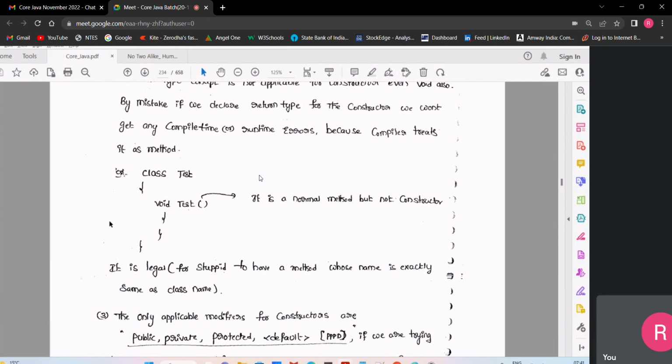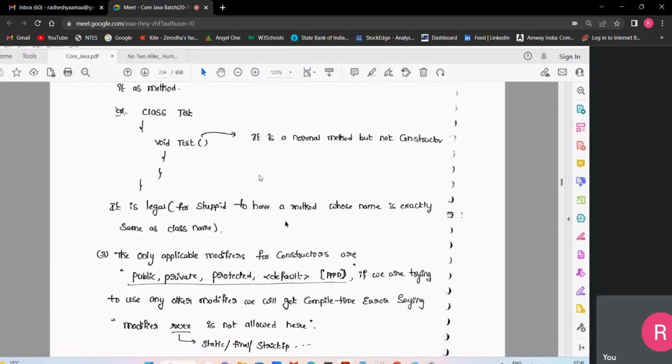Okay. The only applicable modifiers for constructor are public, private, protected, default. So these modifiers we can use. If we are trying to use other modifier, we will get compile time error.